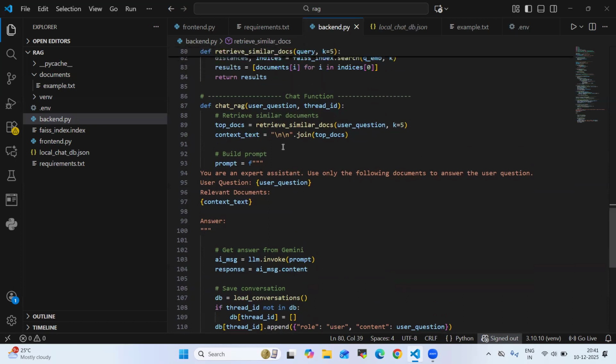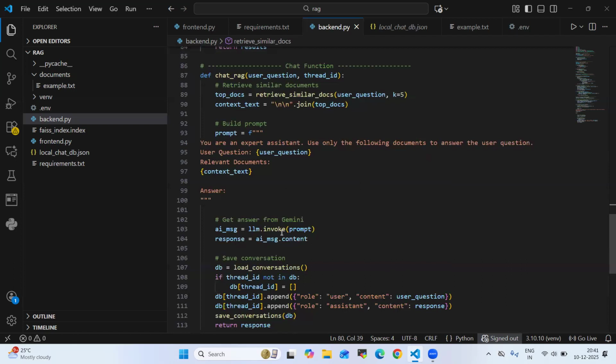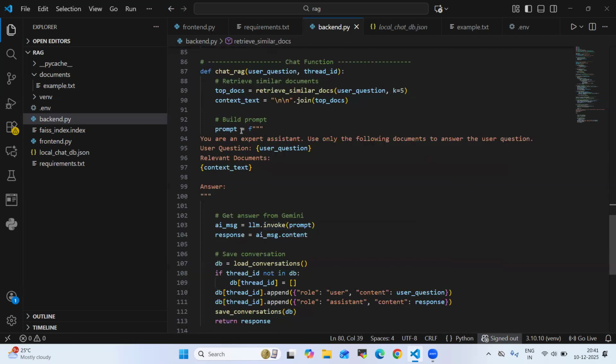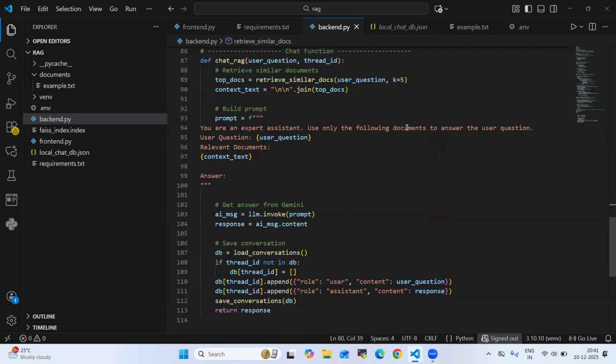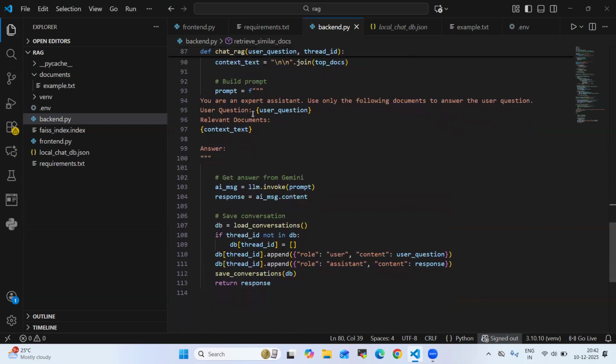So we have got the context, and we are building the prompt in this format string. What I'm saying is, you are an expert assistant, use only the following document to answer the user question. So whenever the user asks a question, it should give the response from that document only, and it should not hallucinate. So this is the user question, and this is the relevant document, meaning the context we got from the vector store.